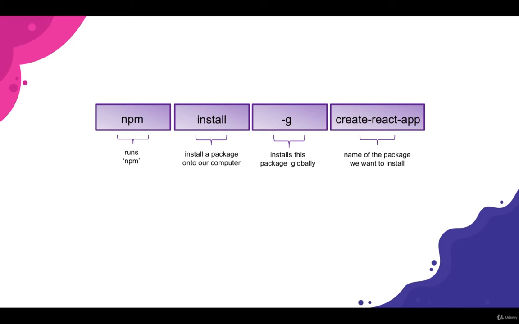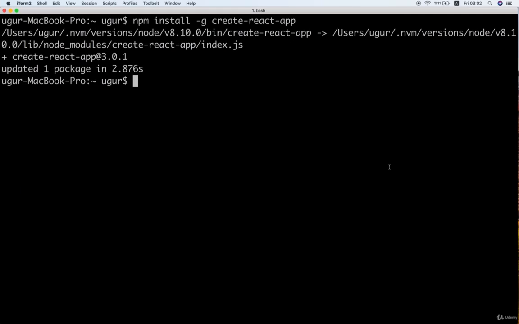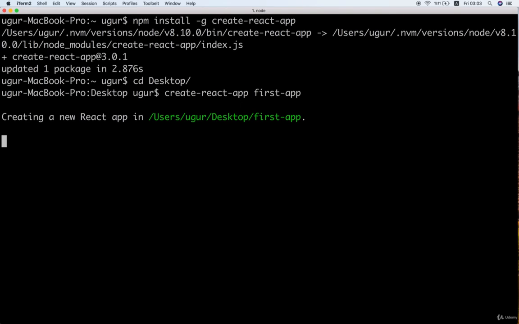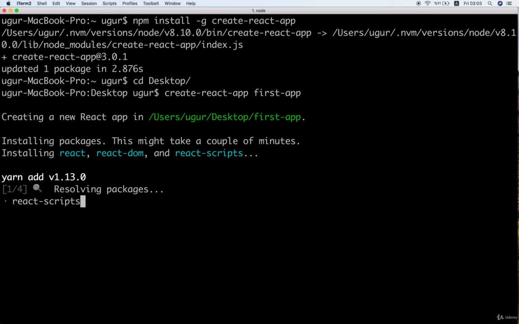So we've installed this thing and we can use it to generate a new project. So I just want to make sure that I am inside of a workspace directory, okay? And then I'll run the command create-react-app, and then the name of the project that I want to generate. So I'm going to call my project first-app, and I'll hit Enter, and that's going to start to generate my project.